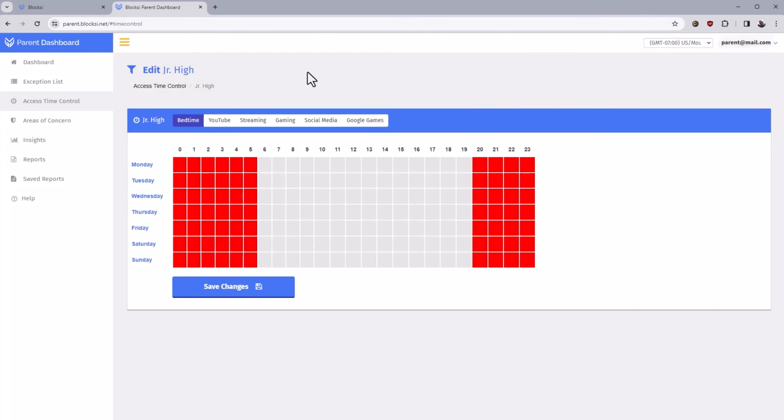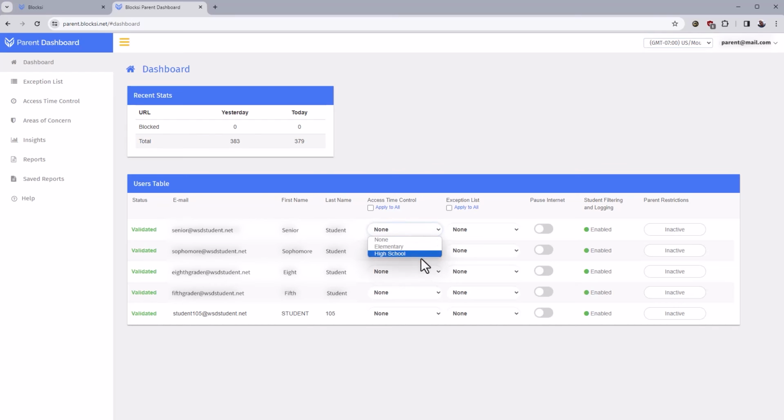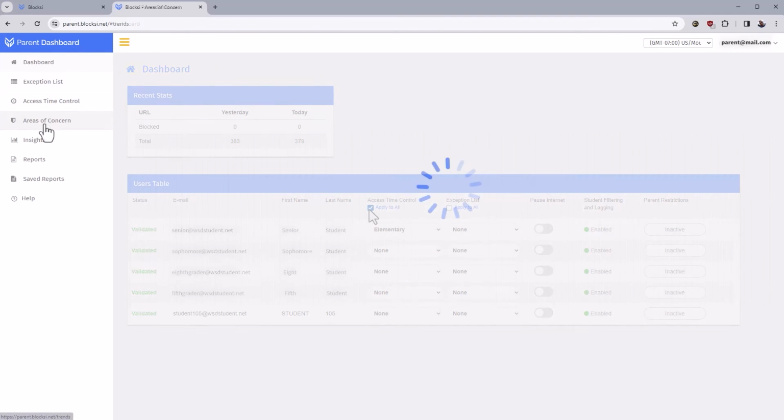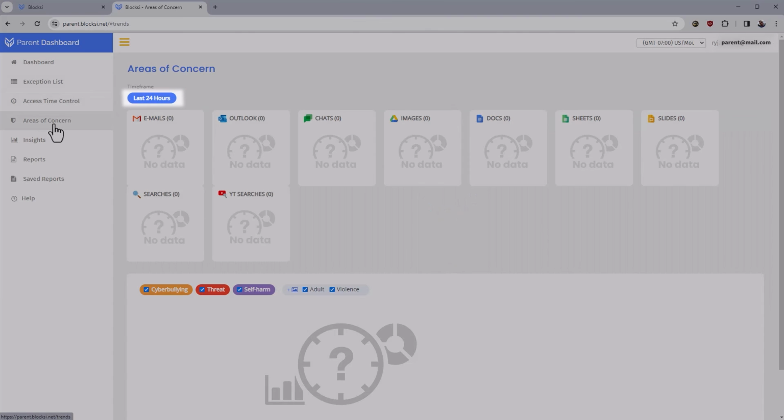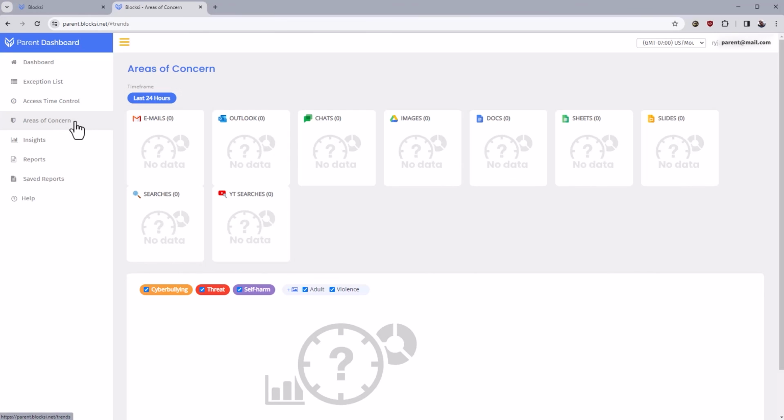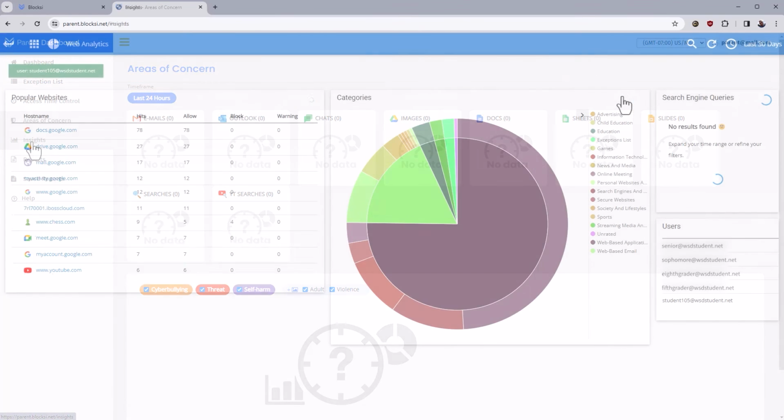Change the category at the top and follow the same process. Return to the dashboard to assign the access time control by clicking on the drop-down and applying the filter. Navigate to areas of concern to see if there are any issues to look at. You can change the time frame from the last 24 hours to see a bigger picture. You can look at the different areas of student interaction.